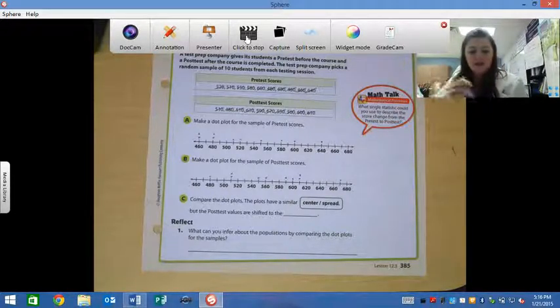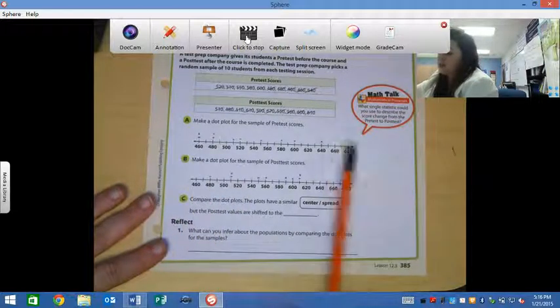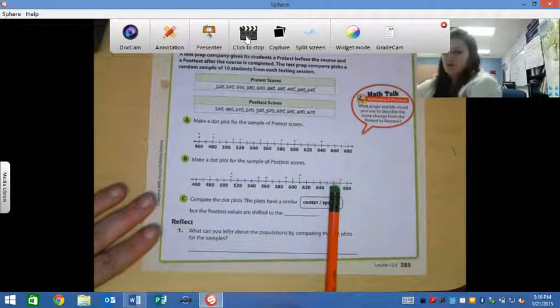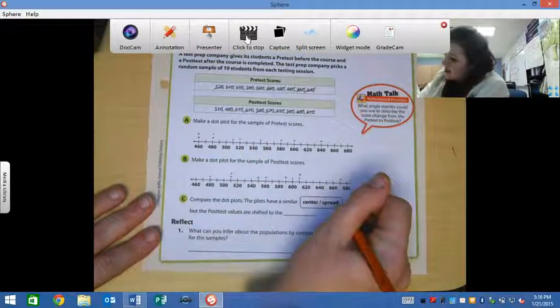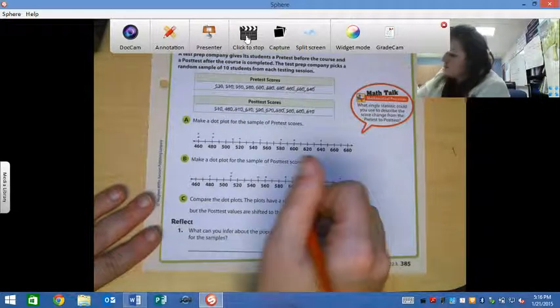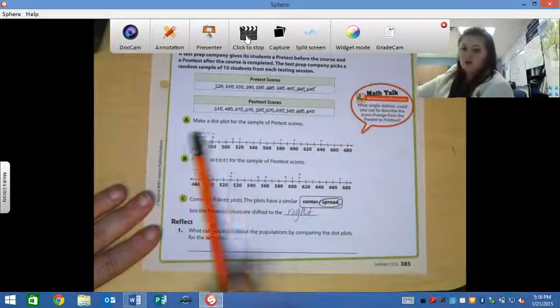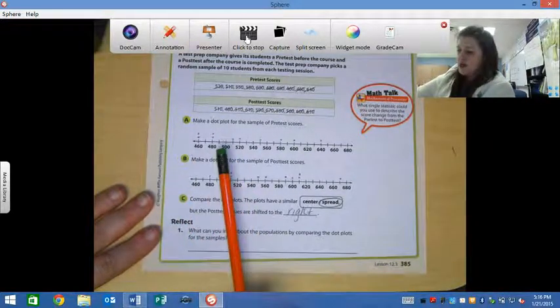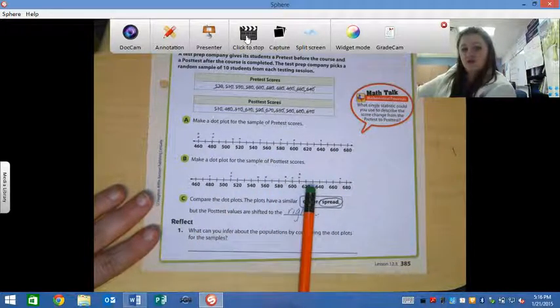Okay. So C says compare the dot plots. The plots have similar, is it center or spread? Well, let's see. They're both spread out about the same. This one goes from 460 to 640, and this one from 480 to 670. So they're not exact, but they're pretty close. Their centers, however, are not that close at all. So they have a similar spread, but the post-test values are shifted to the right. Notice that these are kind of centered over here to the left, and most of these are kind of shifted over here to the right.